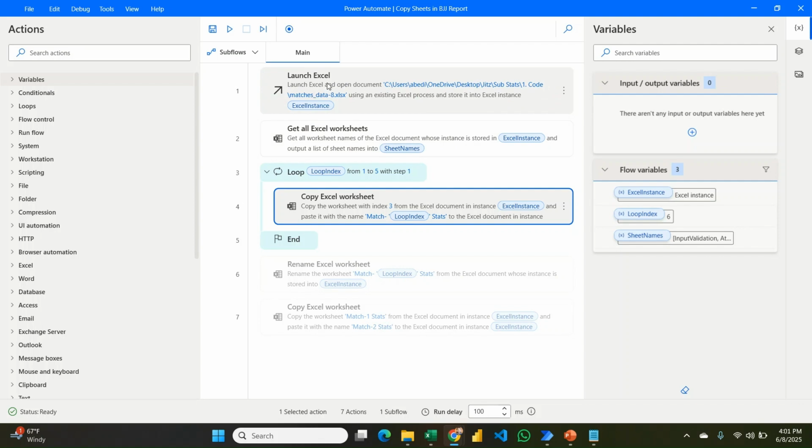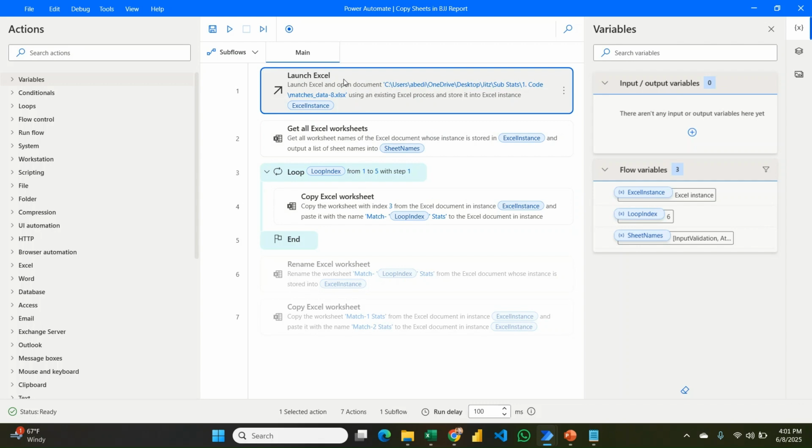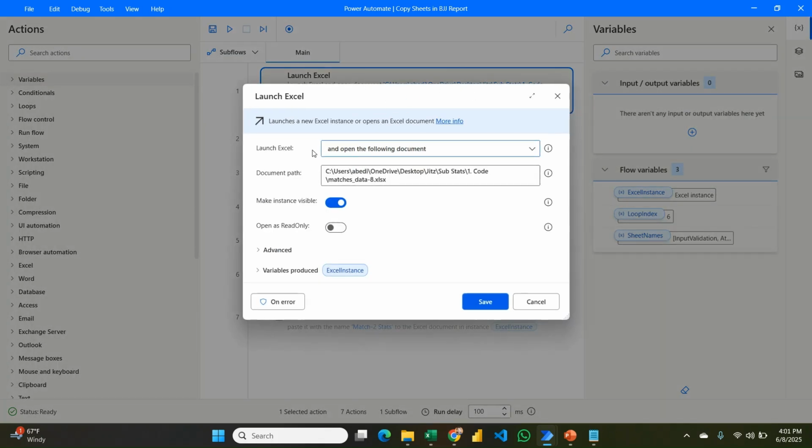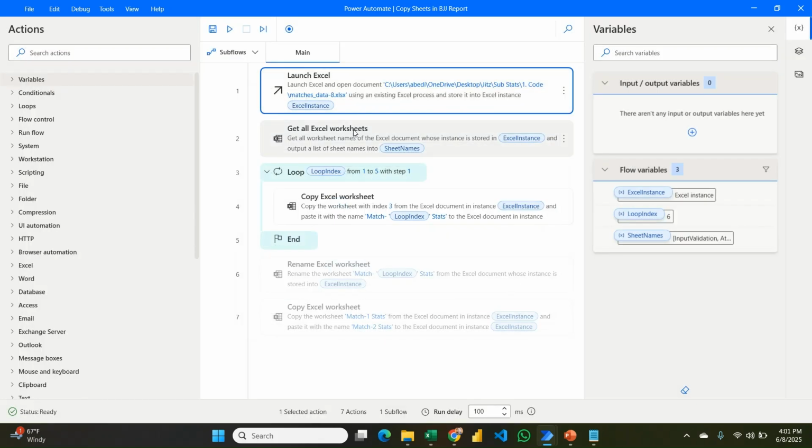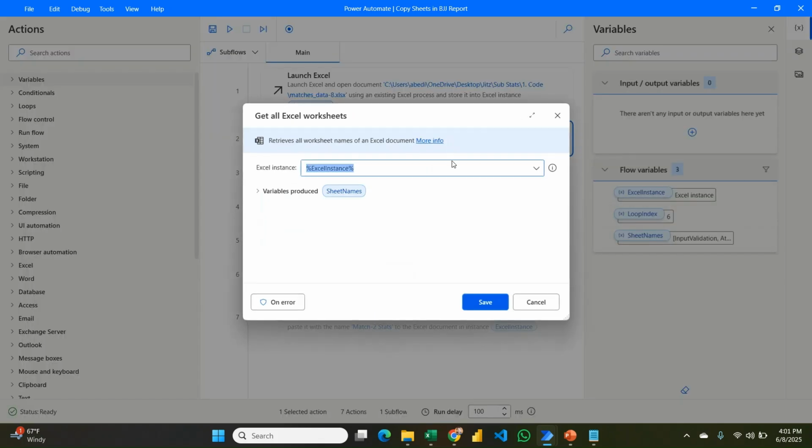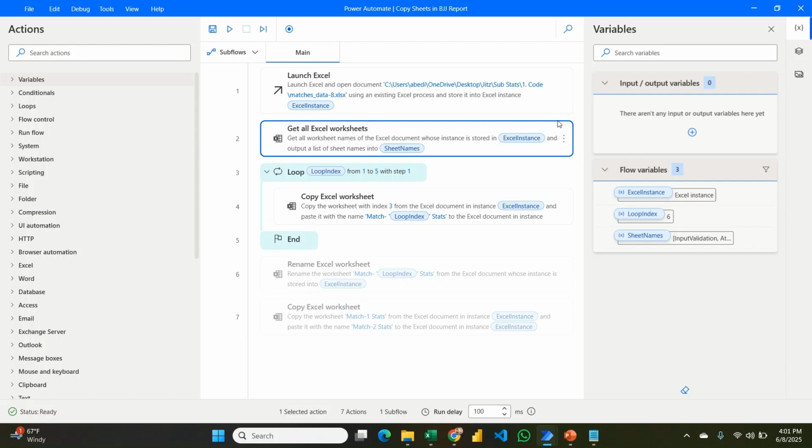So in Power Automate Desktop, I have around 4 tools. This first one is Launch Excel, which is opening this Excel document here. Then I'm going to get all of the worksheets, so get all of the Excel worksheets stored in this Excel instance. I'm going to name it Sheet Names as the output variable.